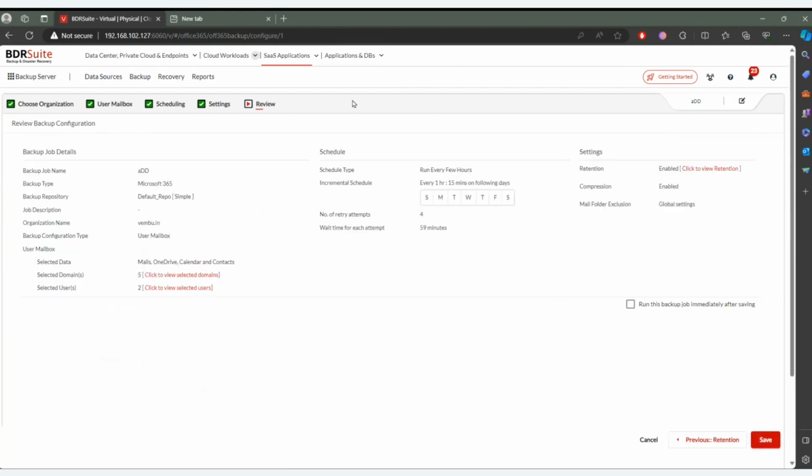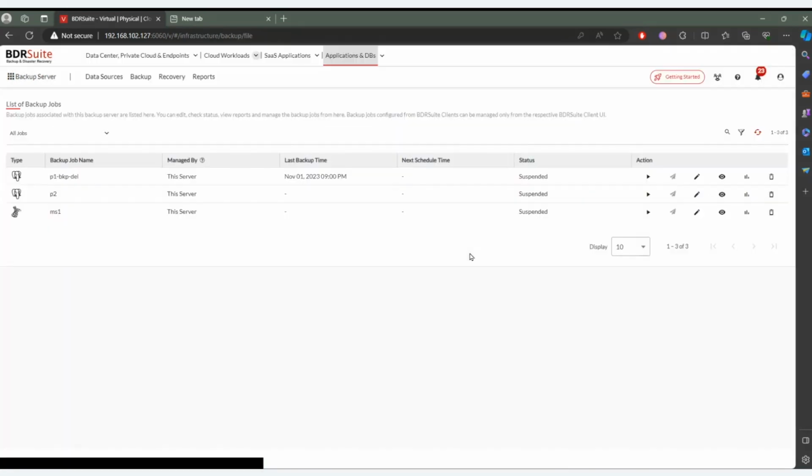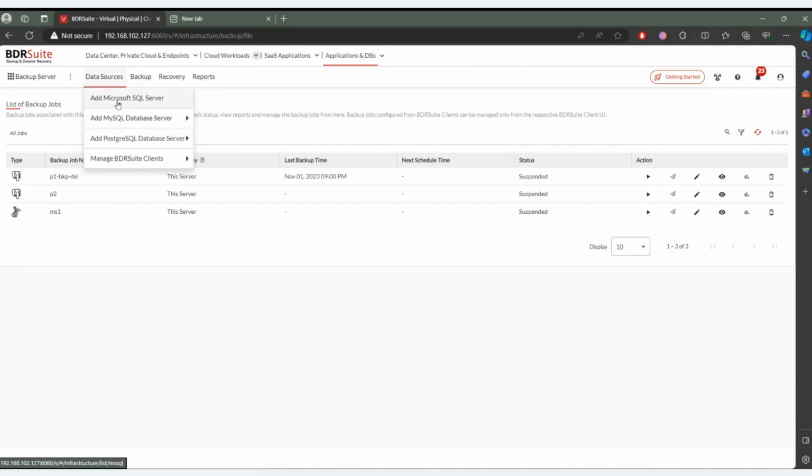Now, after the SaaS, I just want to rush into the applications and DBs. In this applications and DBs section, initially we will be using a client to be downloaded, and that client has to be installed on your source machine to configure a backup.